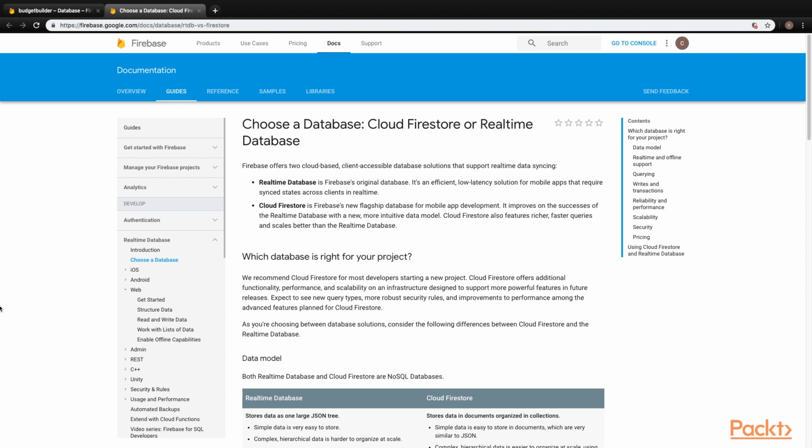Firebase documentation states that the Firestore improves on the successes of the real-time database, but with a new, more intuitive data model. Cloud Firestore also features richer and faster queries and scales better than the real-time database. Firebase recommends the use of Firestore due to its scaling capabilities, especially with data organization. Although our example is simple, I think it's a great experience to utilize the recommended tool. So now we've connected our app and set up our database connection, we are ready for the next step.